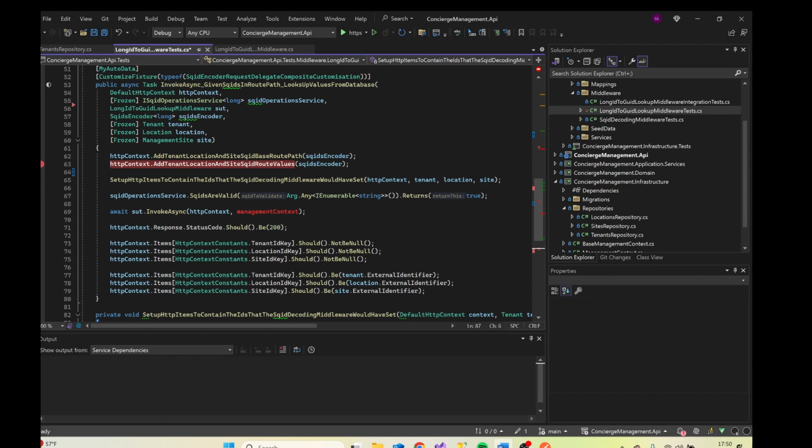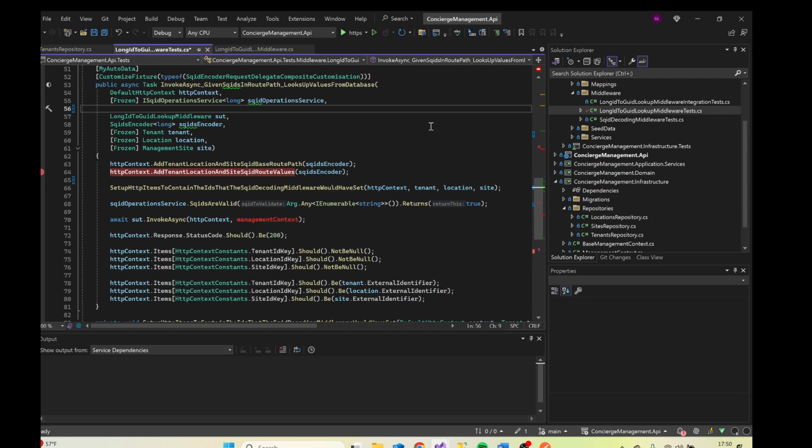So we need to inject the TenantService interface to the test, and then pass this into the middleware. First we add the interface to the method signature, and then we replace the management context variable in the invoke async method call with our new one, the service.